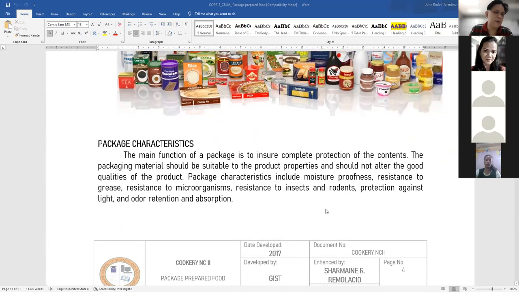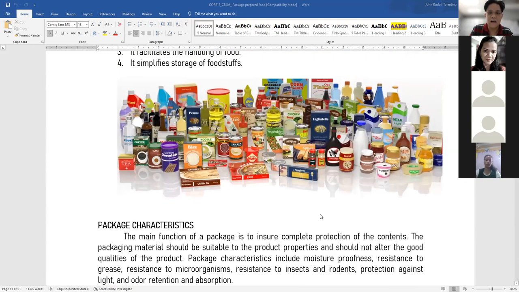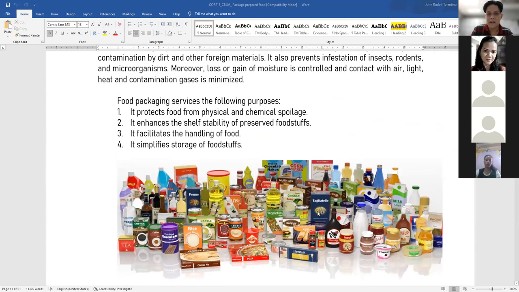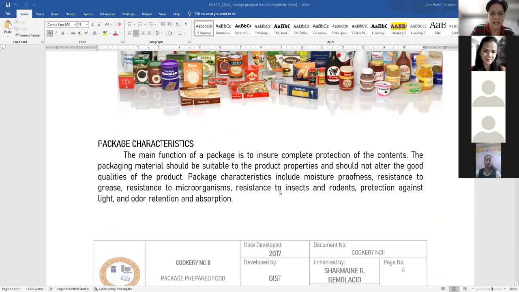Okay, why do we need to have appropriate storage canister or box for storing our leftover? Syempre, of course, to make the life of our food longer, to prevent the growth of bacteria, to prevent chemical contaminations. Okay, so kaya kailangan natin may mga packaging tayo.